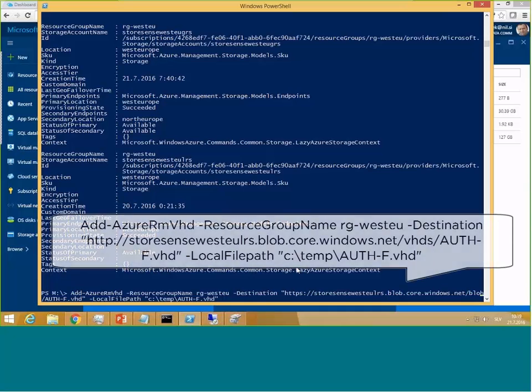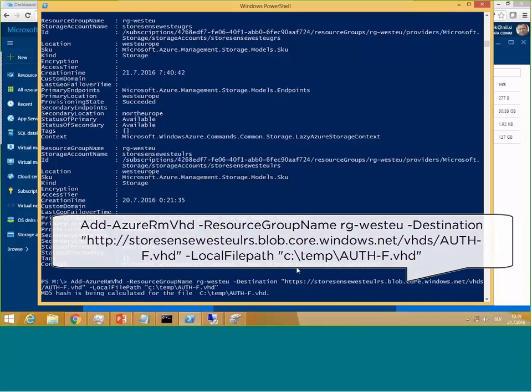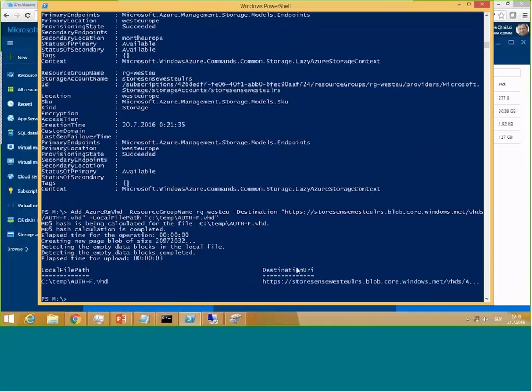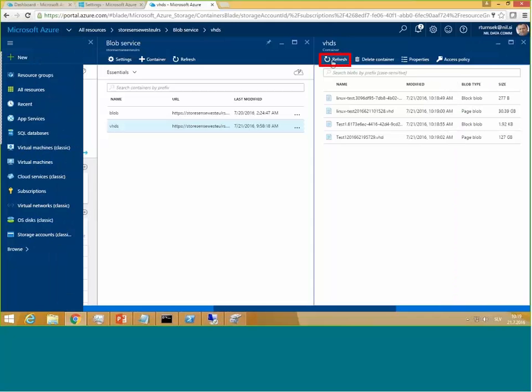VHDS, like this. And if everything is okay, the file will be copied. So it's already copied because it's really small one. Intentionally using the 20 meg of the file. So if I go back to here and do the refresh, I see the file here. So now I go to the virtual machine.